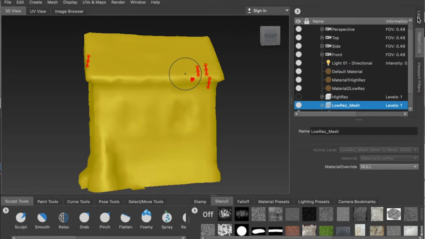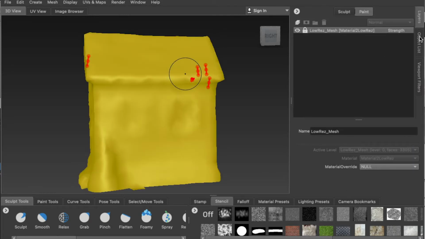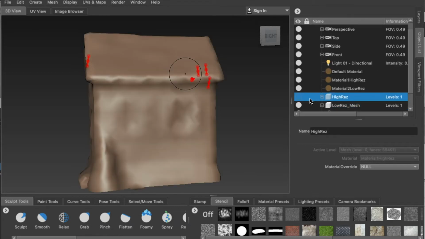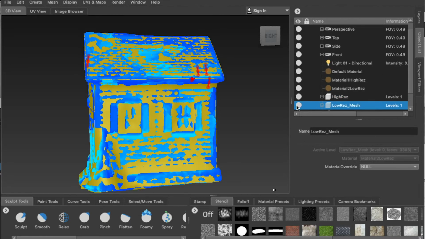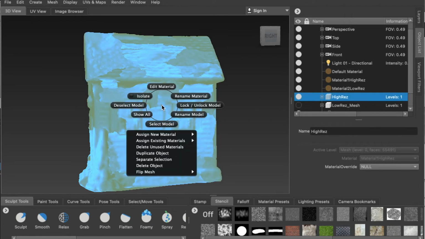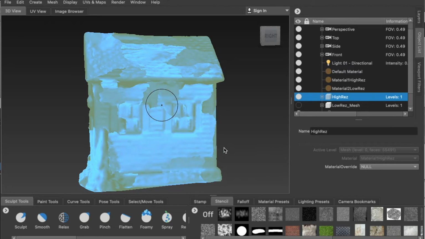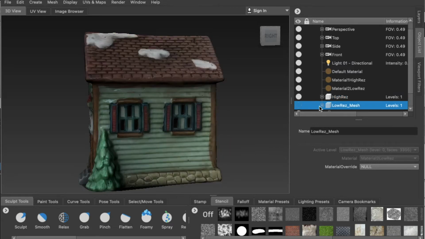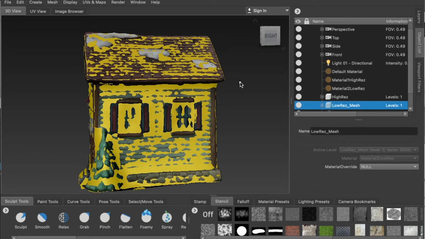We don't have any paint layers for the low resolution mesh because we'll transfer the texture paintings from the high resolution mesh to the low resolution mesh. Now, let's turn on the high resolution mesh. If the mesh displays a weird blue color, you can simply right click, assign existing material, the Material 1, back to it. Alright, so now we are ready to bake texture maps.